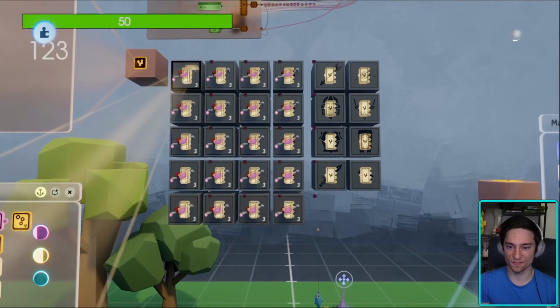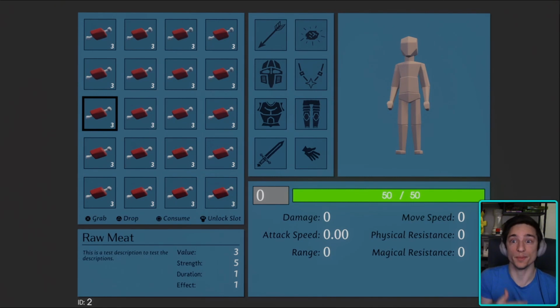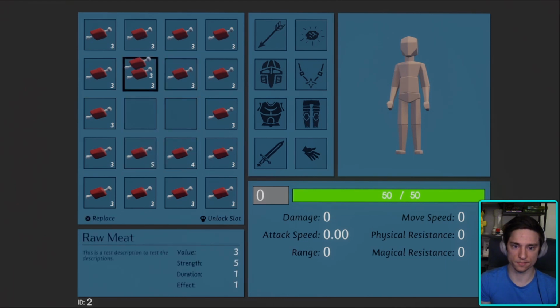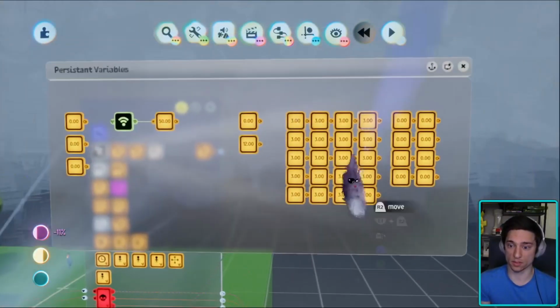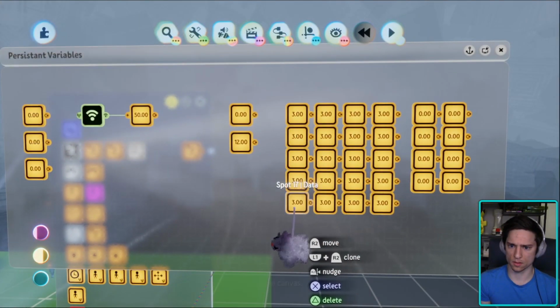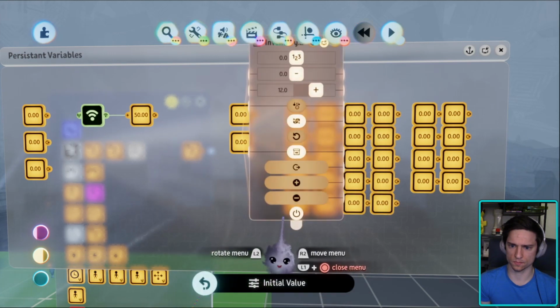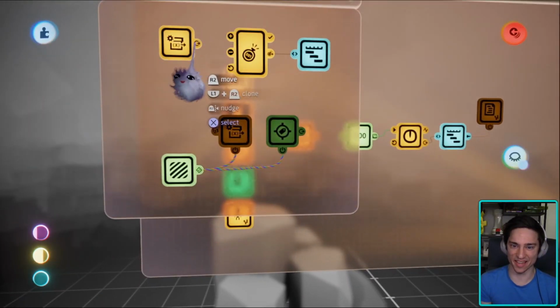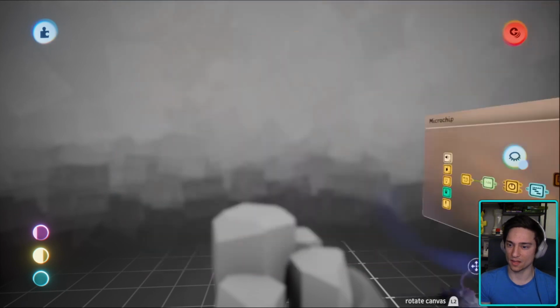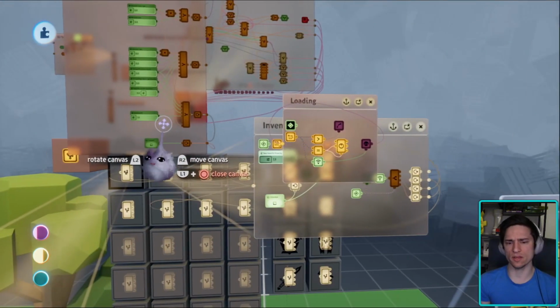So let's try this again. There you go. So a stack of 3 meat spawned in every spot, because I told it to, because that's what I set the inventory variables to. So there you go. So that's how saving and loading works. So I'm gonna undo that though. And I'm gonna rewire that because let's not break the game trying to make this tutorial. So that's saving, or that was loading rather.